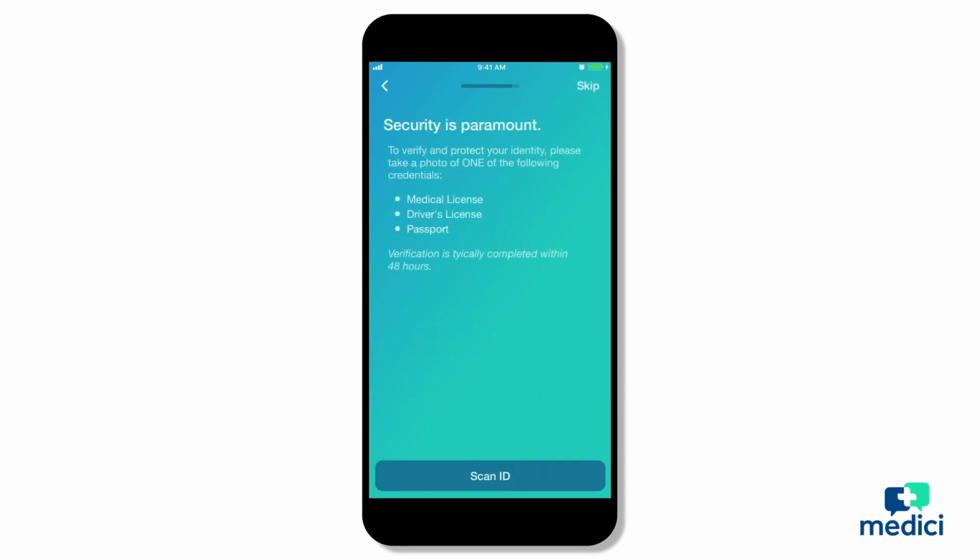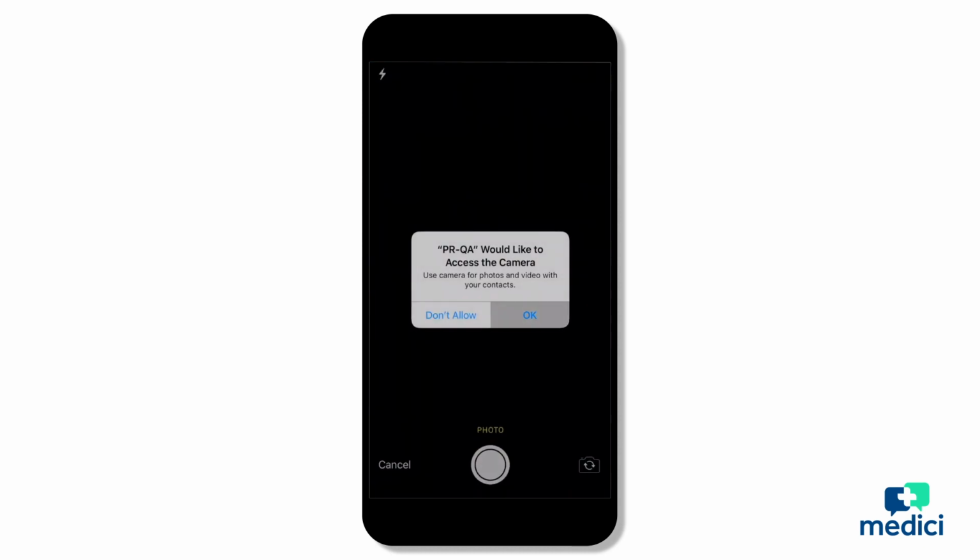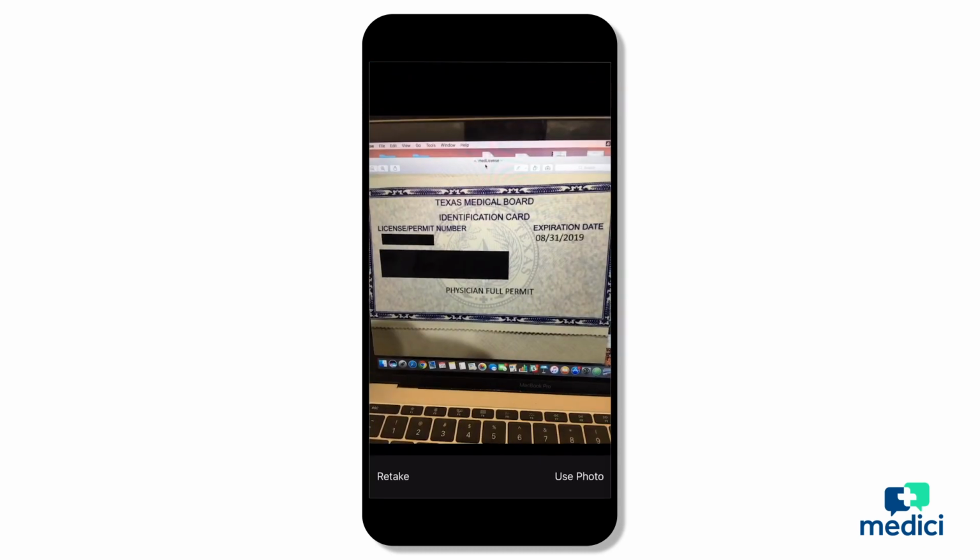In the next area, you'll be asked to take a photo of either your medical license, driver's license, or passport so we can verify your identity and medical credentials. Click on Scan ID button to take a picture with your device's camera. Select Use Photo or retake if you need to.